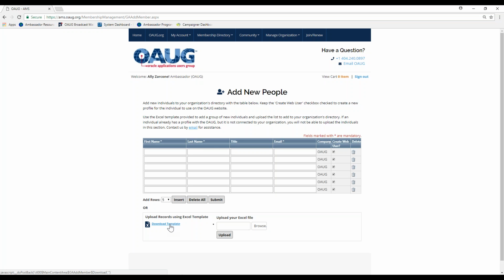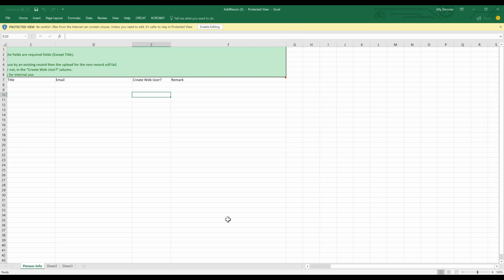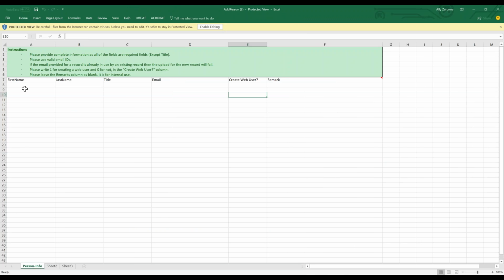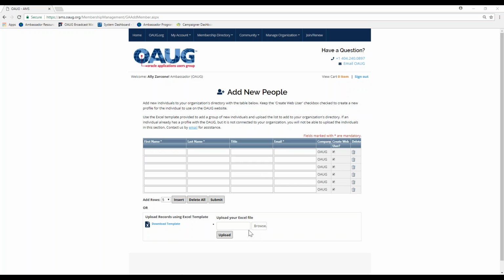Or if you do decide you want to do it a different way, you can download the Excel template here. Once you fill all this basic information out, everything has to be filled, you can upload it, and it'll do the exact same thing and add everyone to the company profile. The only thing about doing the Excel spreadsheet is if there is someone whose email is already being used by a profile, it will not upload the entire Excel spreadsheet. It will actually decline it from doing it, saying that someone on the spreadsheet already has an OAUG profile. So that is something to remember.